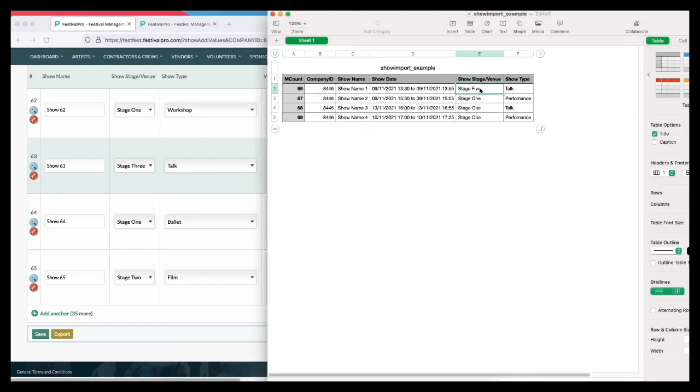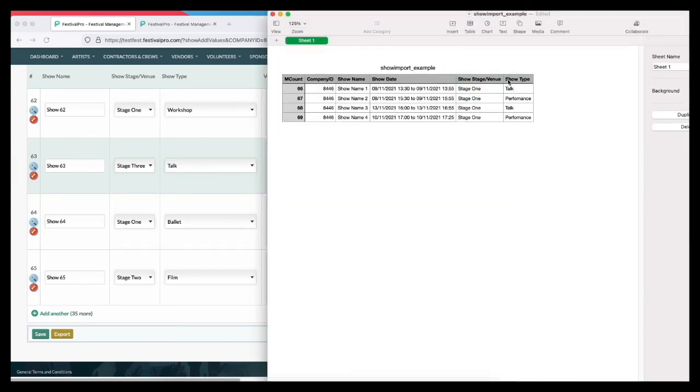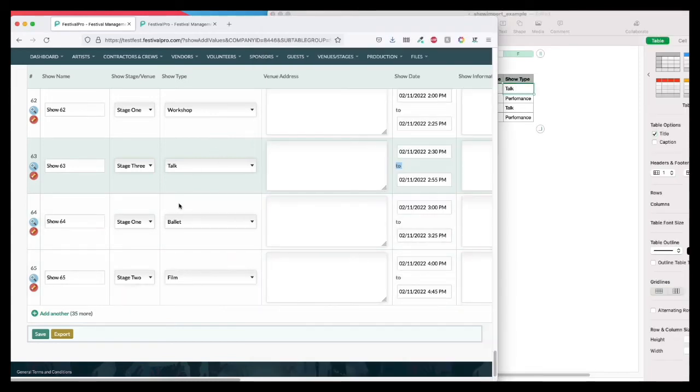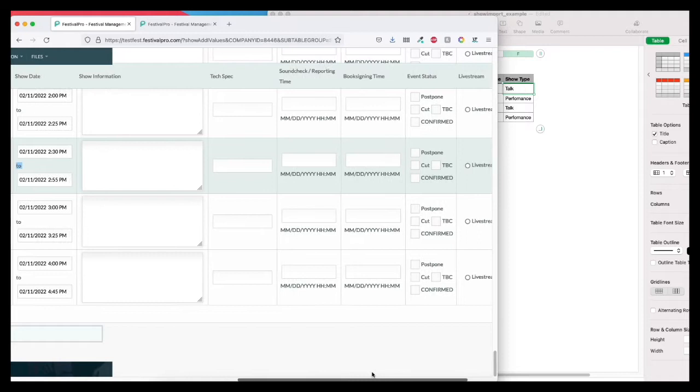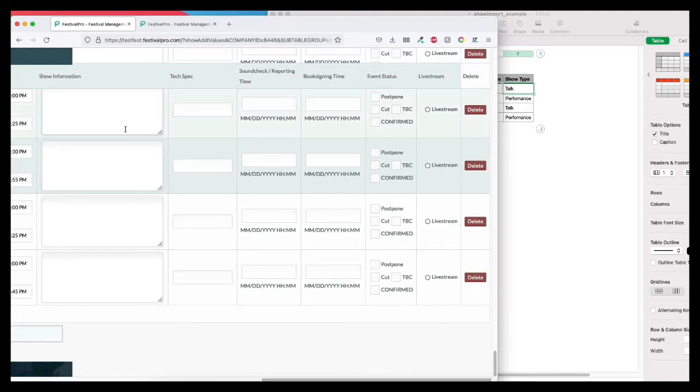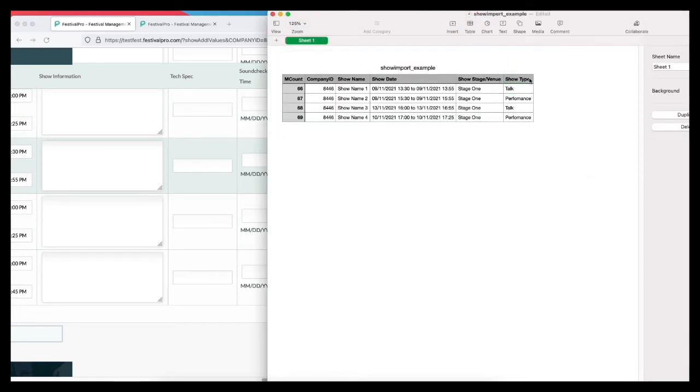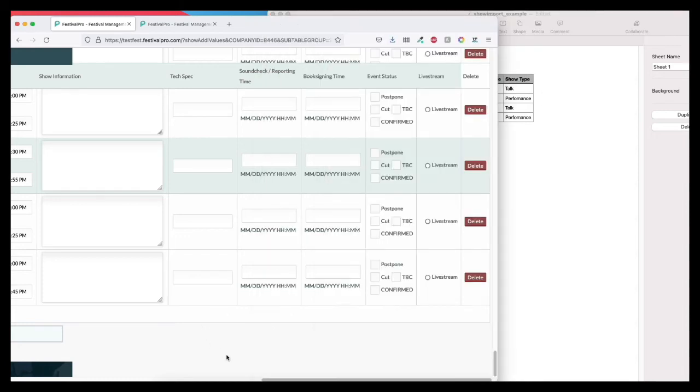So then stage 1, and then after that, show type, things like that are all here, and then any other information that you might have, whether it's show information, any details about the tech spec, any other times, and things like that can all go in here, and you can add on extra columns for those as well. So we'd have show information, and we'd put an extra column here with show information, and then just put the show information for each one.